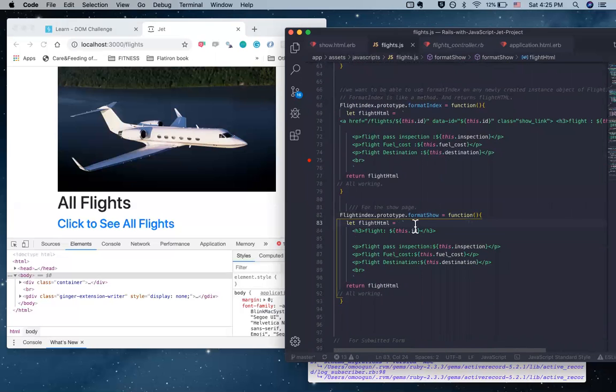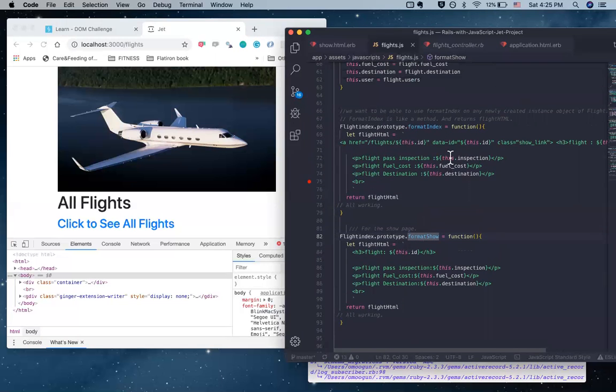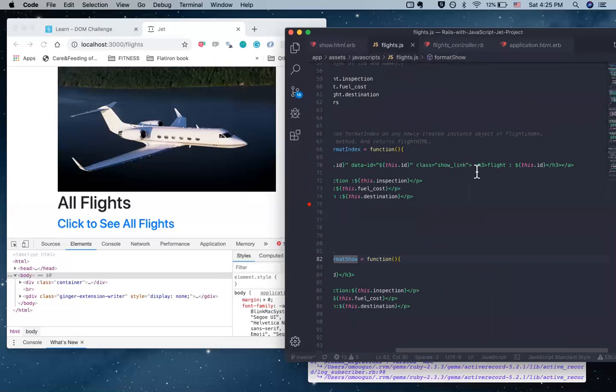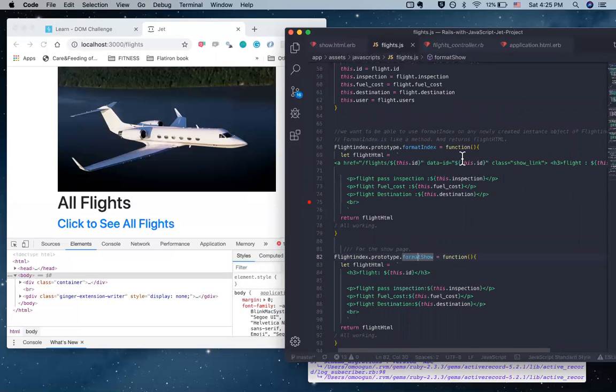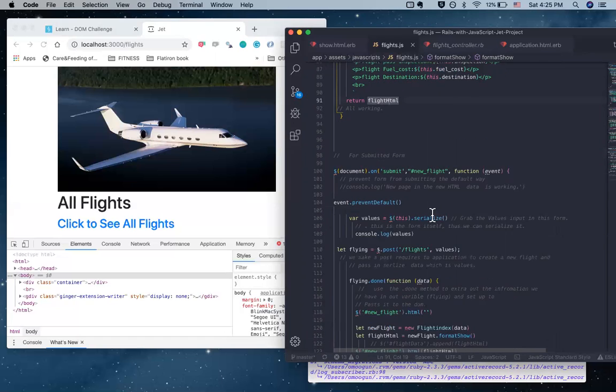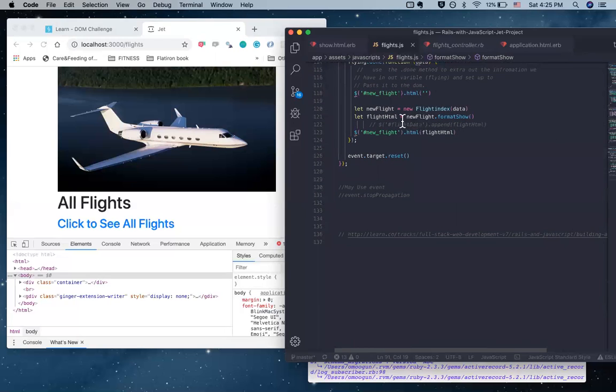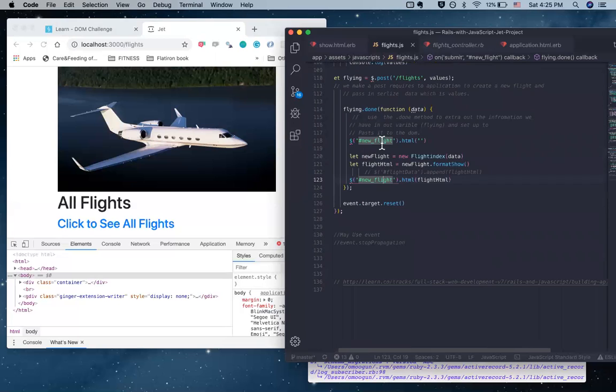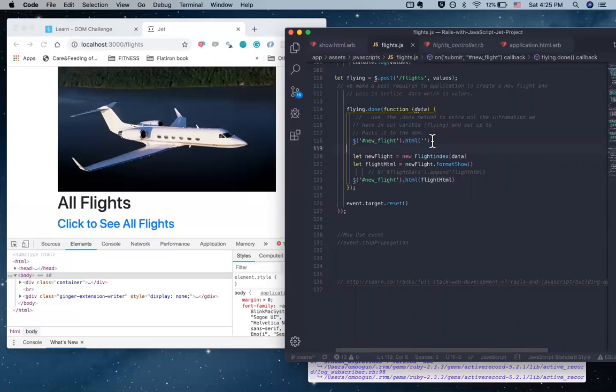Okay, so format show down here. So there's the format show, and even though it's almost similar, it's quite different as well. The one for the index was this one, it has a click button as well and an ID that we could use, whereas this does not have that. And it's the same process, repeat. We return that flight.html, and then we use it. There we go, new flight.format show. We assign it to flight HTML. And remember the DOM we wiped clean before, making it an empty string.